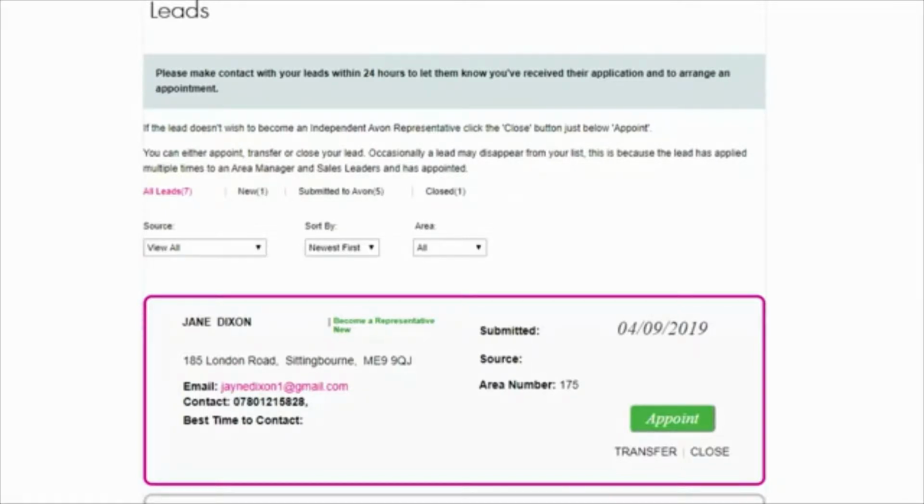But let's assume that our new representative has an application that's gone through absolutely fine and you're able to appoint them. So of course at this stage you will be with them, whether that's either in person doing an appointment face-to-face or online and doing a video call.